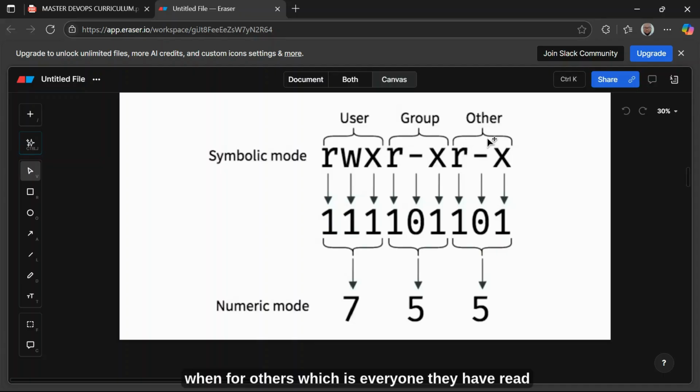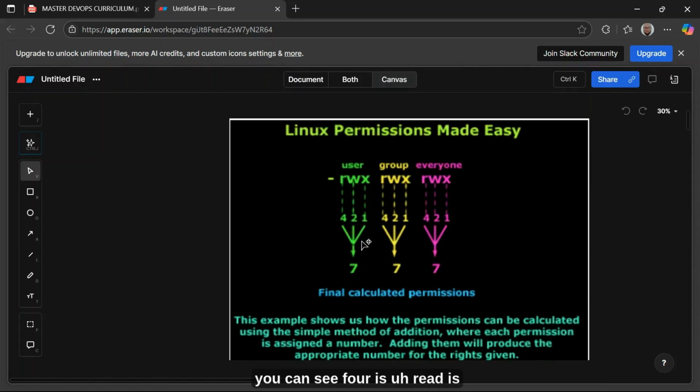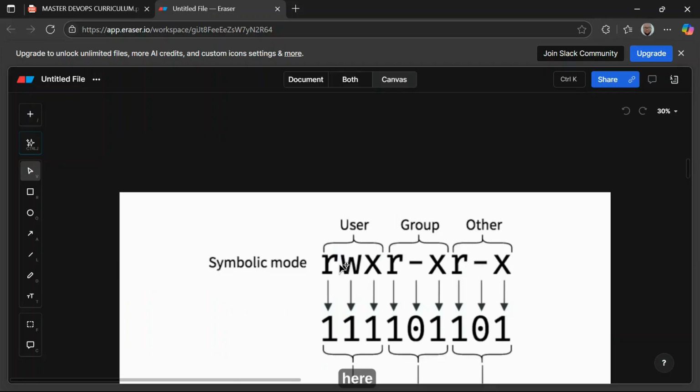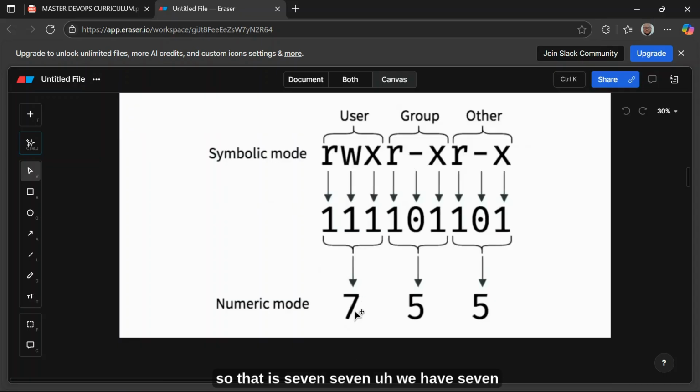So for others, which is everyone, they have read permission, they do not have a W, which means they do not have write permission, and they cannot execute the file. So how do you calculate this? You can see read is 4, write is 2, and X is 1, to give you 7, right? So here our read is 4, our W is 2, our X is 1. So that is 7.